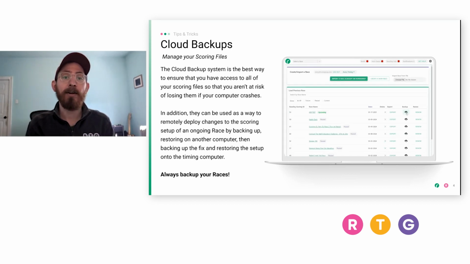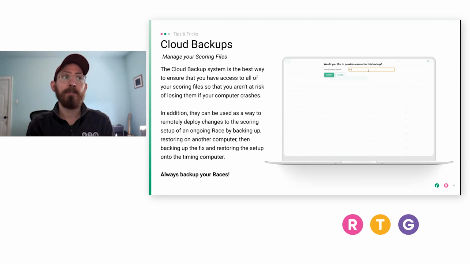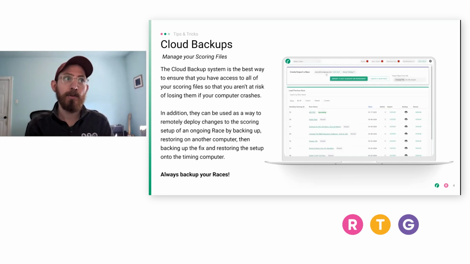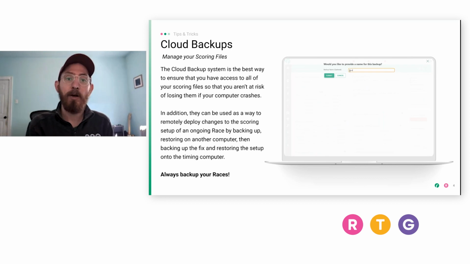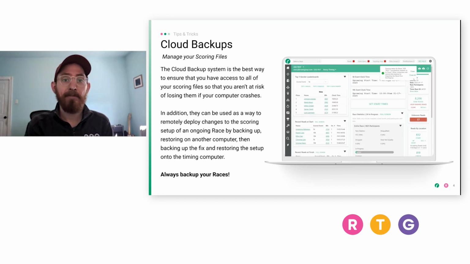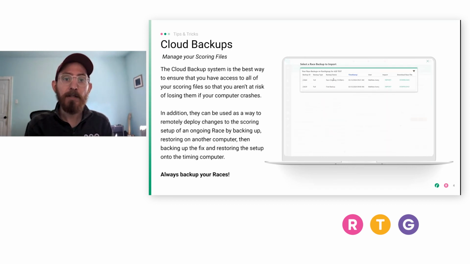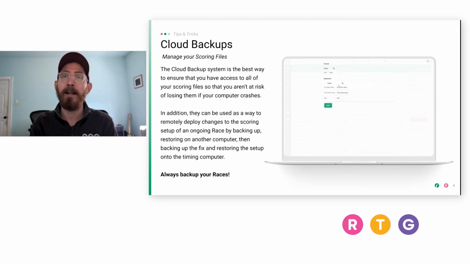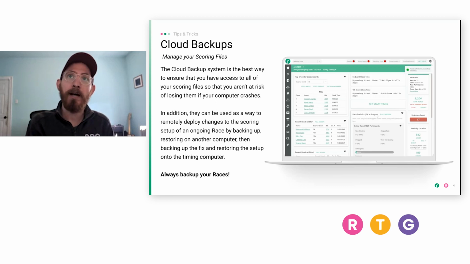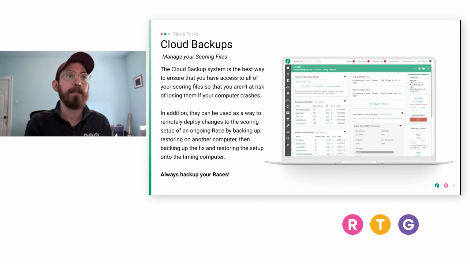In addition to archival purposes, you can also use this as a way to remotely deploy changes to scoring setups of a race that's ongoing. So what timers will do is, if they're having an issue on site and someone else is helping out back at the office, maybe they'll say, hey, I have an issue, I put up a backup. The person in the office can restore that backup, make the fix, whatever it was, they set the times wrong in their filters or whatever, then they can create a backup. And then the person in the field will actually be able to pull in, like we're showing here, the setup only, and apply that over top of their existing scoring file as the data is coming in.